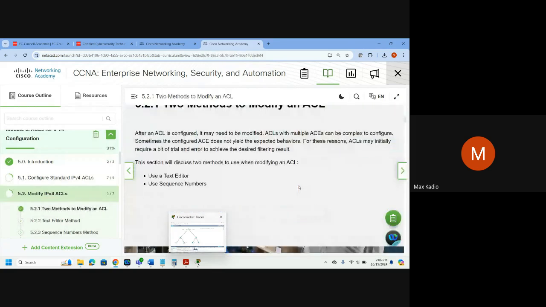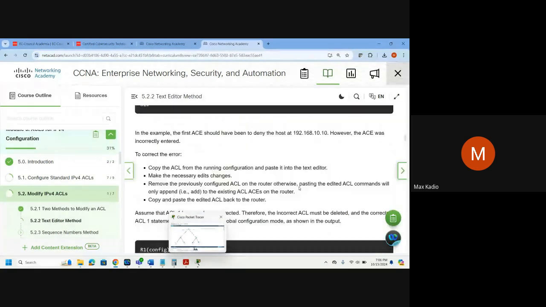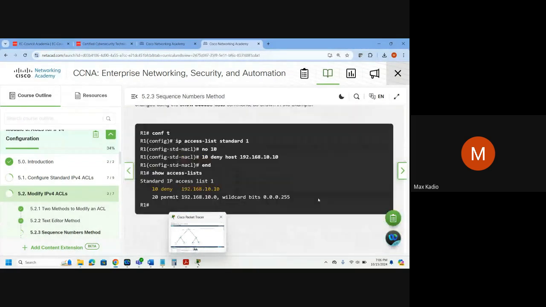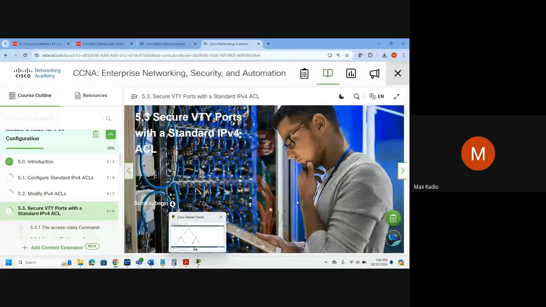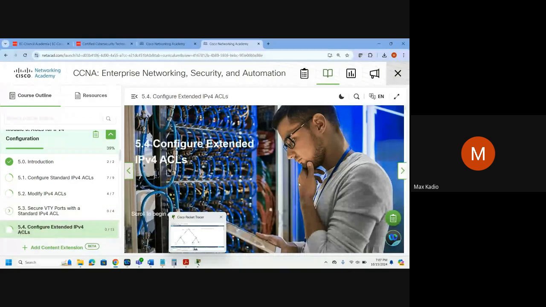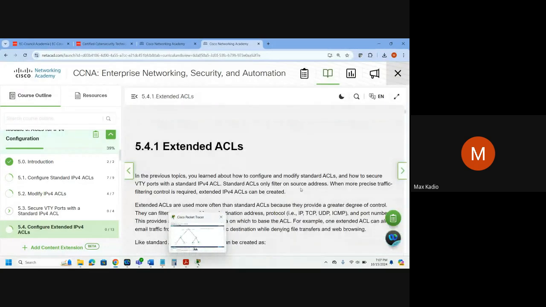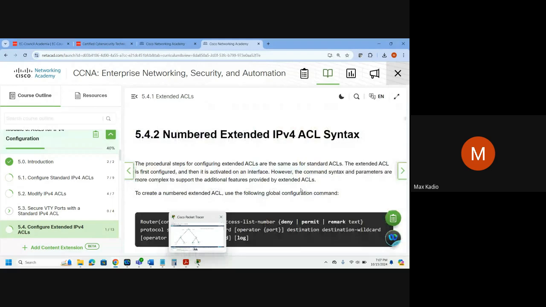You can modify an access control list. Maybe you did something wrong. You can go fix it. Well, you can also use an access control list for telnet. And we'll also use the extended. So please, Thursday, don't miss, because we're going to study a lot.